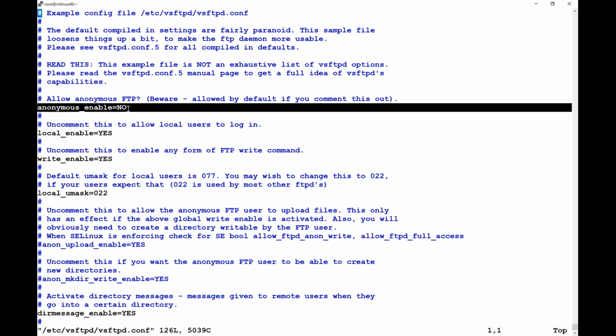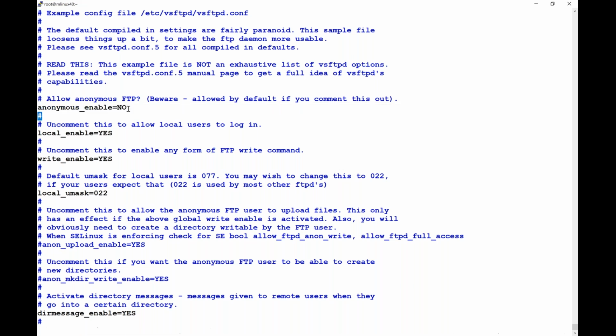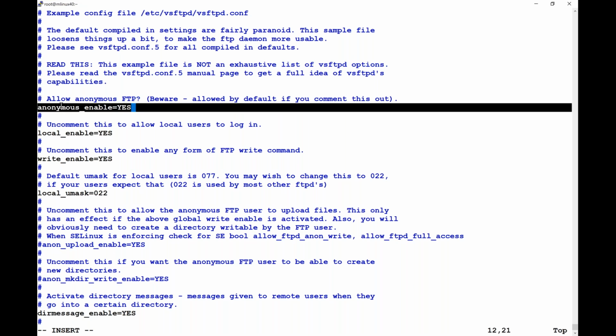You will have barriers. So just come to this line. Do not forget this, guys. Otherwise, your FTP will not allow YUM to connect. So just change that no and make it yes. What we did, we came to config anonymous enable. You have changed to yes.